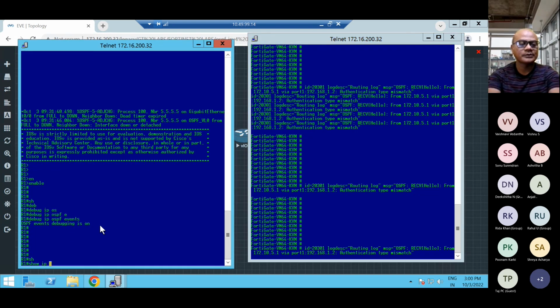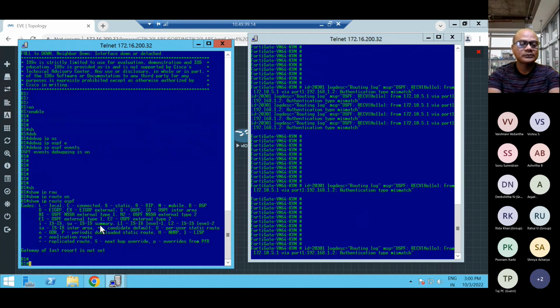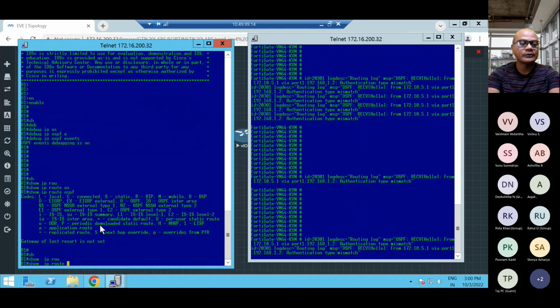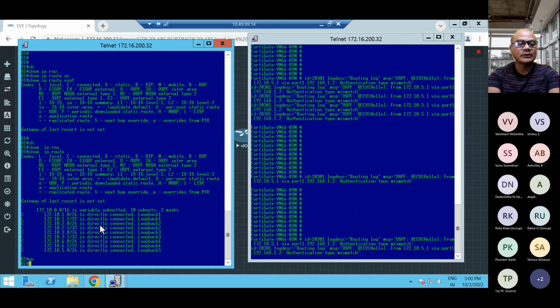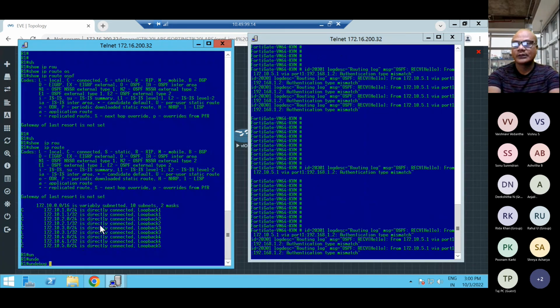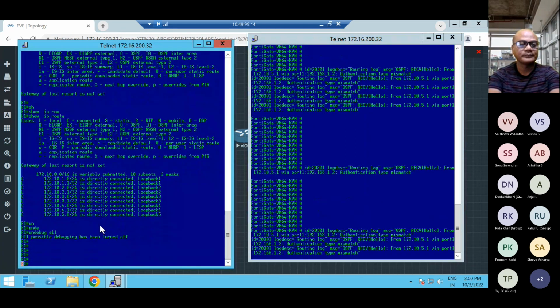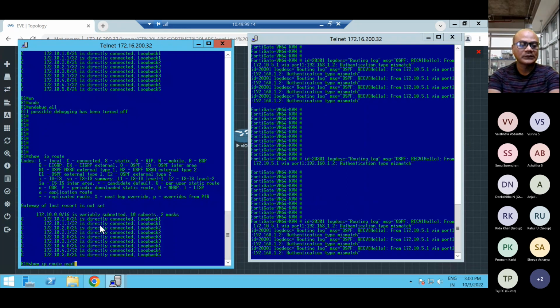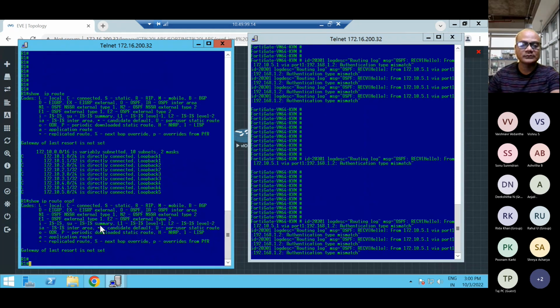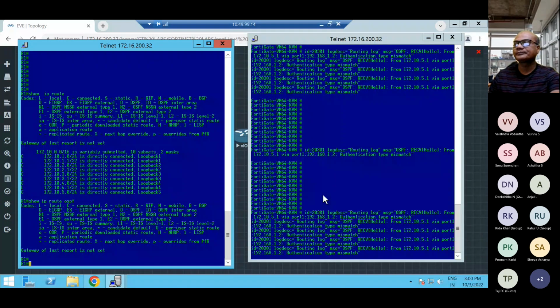So ip route ospf. We are not getting any updates, right? We are not getting any OSPF updates from the firewall. Okay, so let's do undebug. You can see it keeps on coming, right? We are not getting any updates from hello message mismatch authentication.